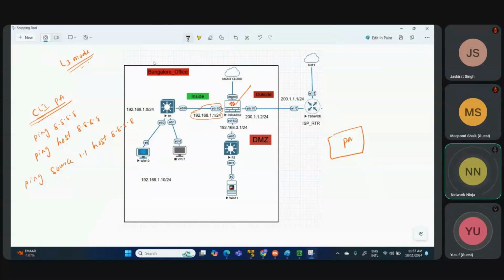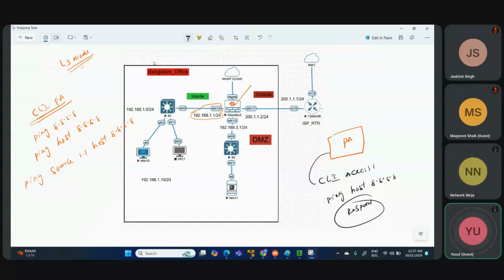So there is a Palo Alto firewall that I'm taking CLI access to. Once we take the CLI access, I'm trying to ping host 8.8.8.8. It's pinging, it's responding, right? Everyone sees that it's responding. How is it responding? We don't have any configuration.